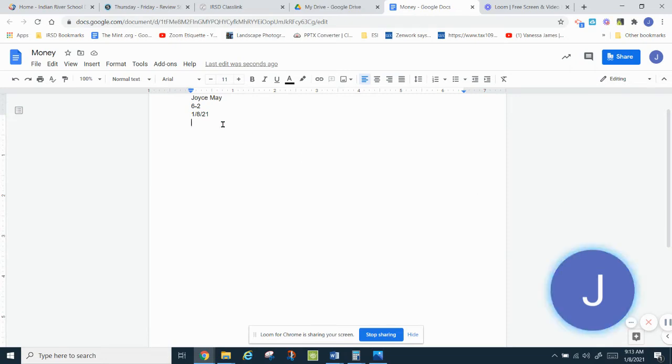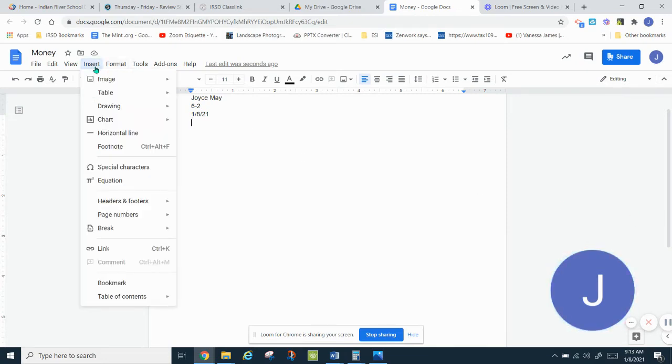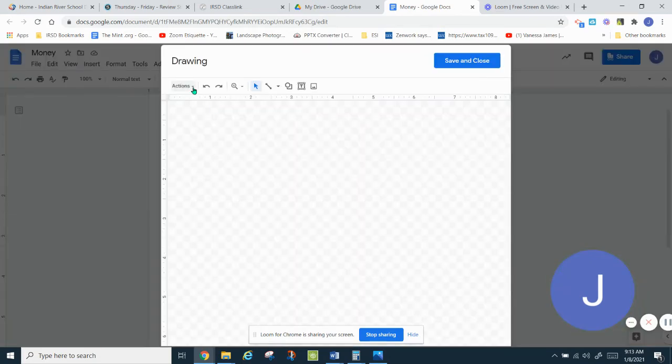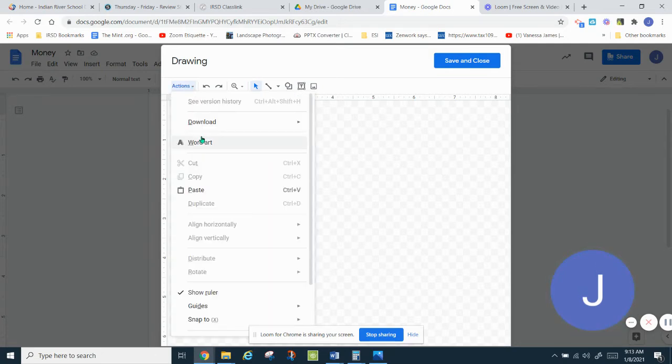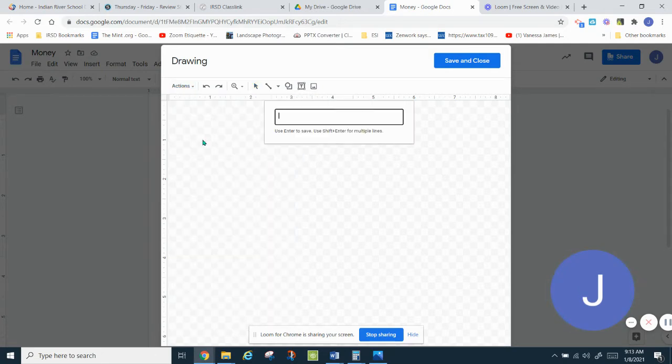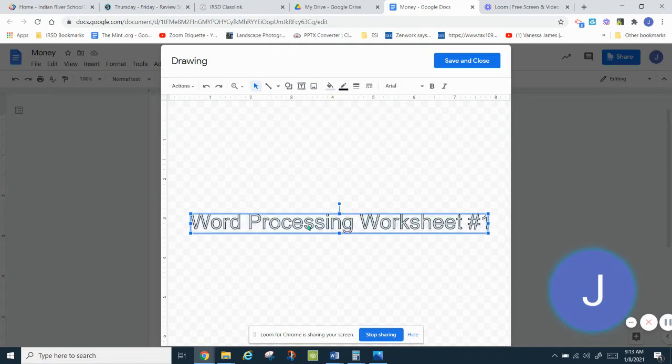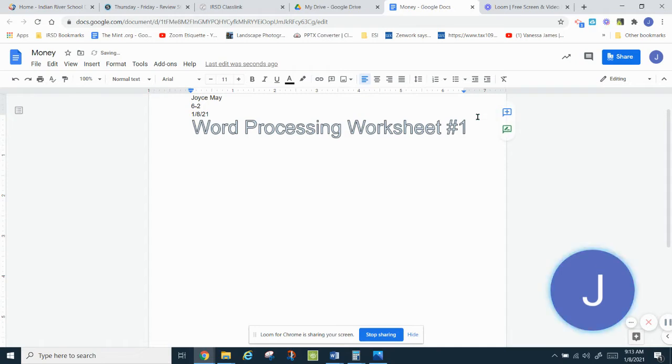Okay, so now we're going to put in some word art. We're going to go to Insert. We're going to go to Drawing. We're going to go to New. Insert, Drawing, New. We're going to go to Actions, Word Art. Okay, we're going to type Word Processing Worksheet number 1. Okay, and we're going to click down in this gray part. You have to click down in this gray part, and it pops up like that, and then hit Save and Close, and it pops up on your sheet.